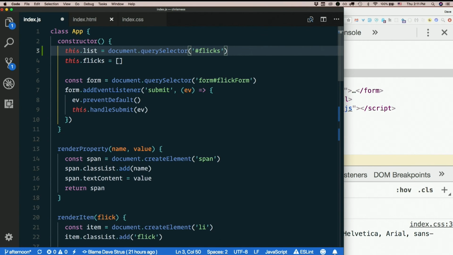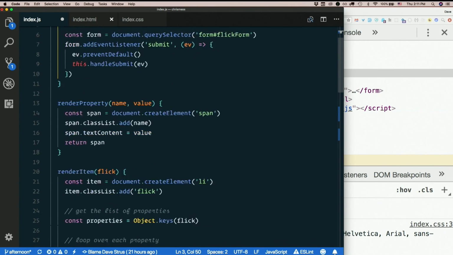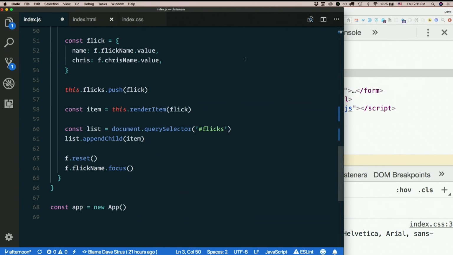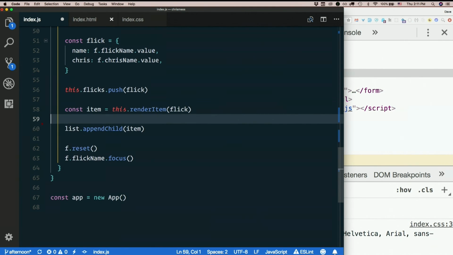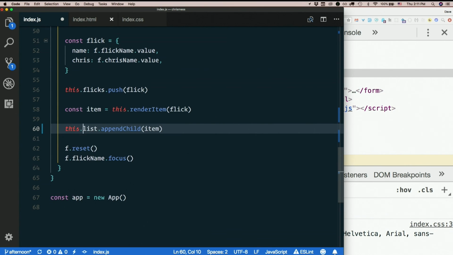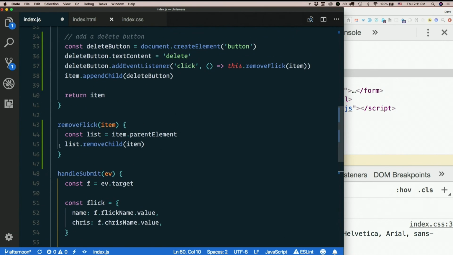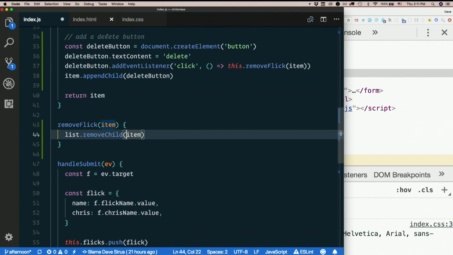What if I just store the list up here? Then I can use it here. Don't need to do this. I can just say this.list. Then I don't need to do this. How about that? It's down to a one-liner. We're using the list enough, and the list never changes, and I feel okay about just setting that as a property. So now we're passing the item in as an argument to removeFlick, and the list we're actually storing as a property on the object itself. Let's see about that.